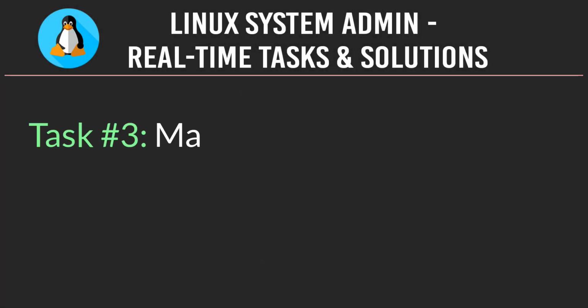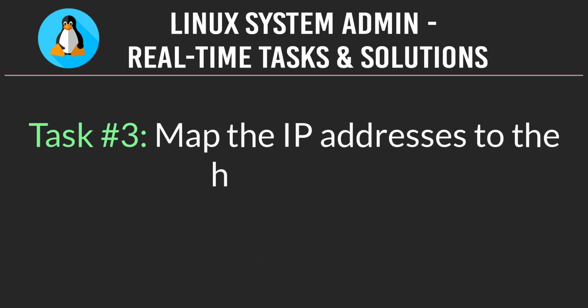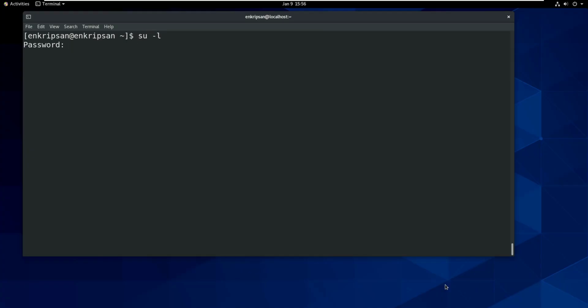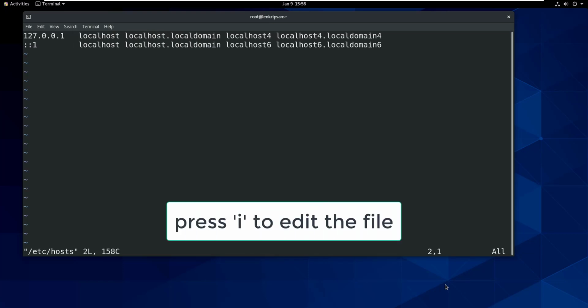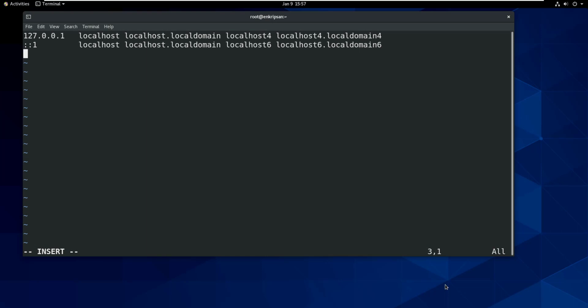Moving on, let's map the IP addresses to the hostnames so that the machines can be identified by their hostnames as well. On every machine, open the /etc/hosts file with a text editor and enter the IP addresses and hostnames of every other machine. On this workstation machine, enter IP addresses and host names of all the other servers. They are app and DB servers.